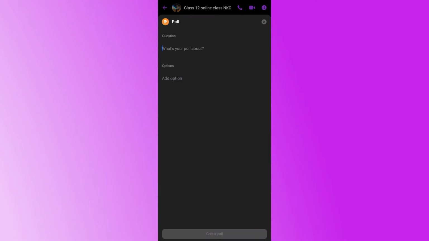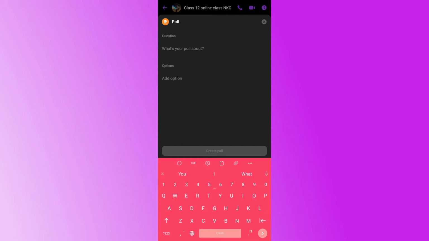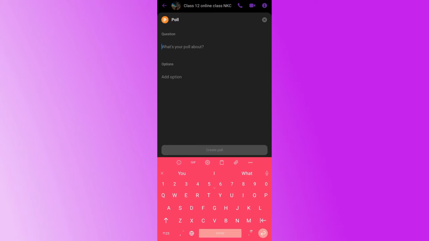Now choose a group where you want to create your poll. Click on the plus icon available on the bottom section of the page. Choose polls. Now you can create your polls here. Here you can enter your topic of the poll and options related to the poll.